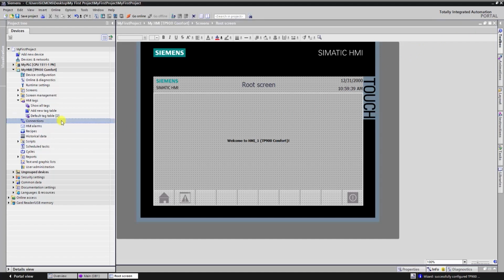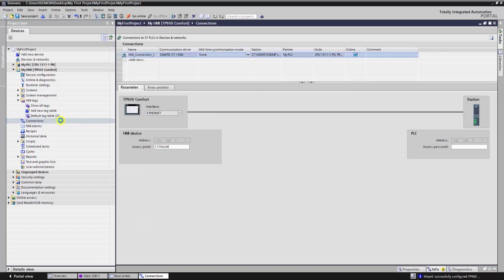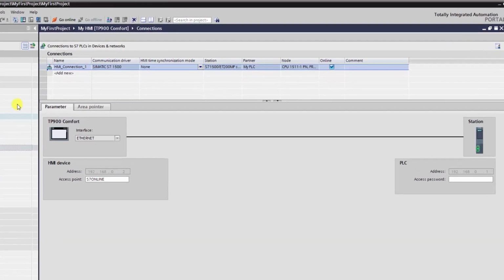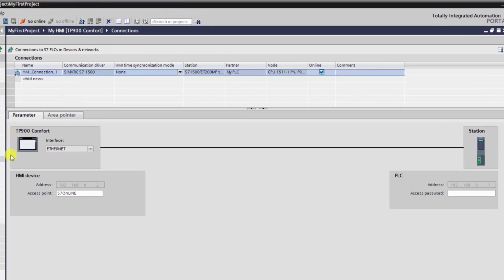Under the sub-menu, Connections, we can see the HMI connections table and the details of each one. You should know that an HMI can communicate with more than one controller, and with each one, it can exchange different tags separately.